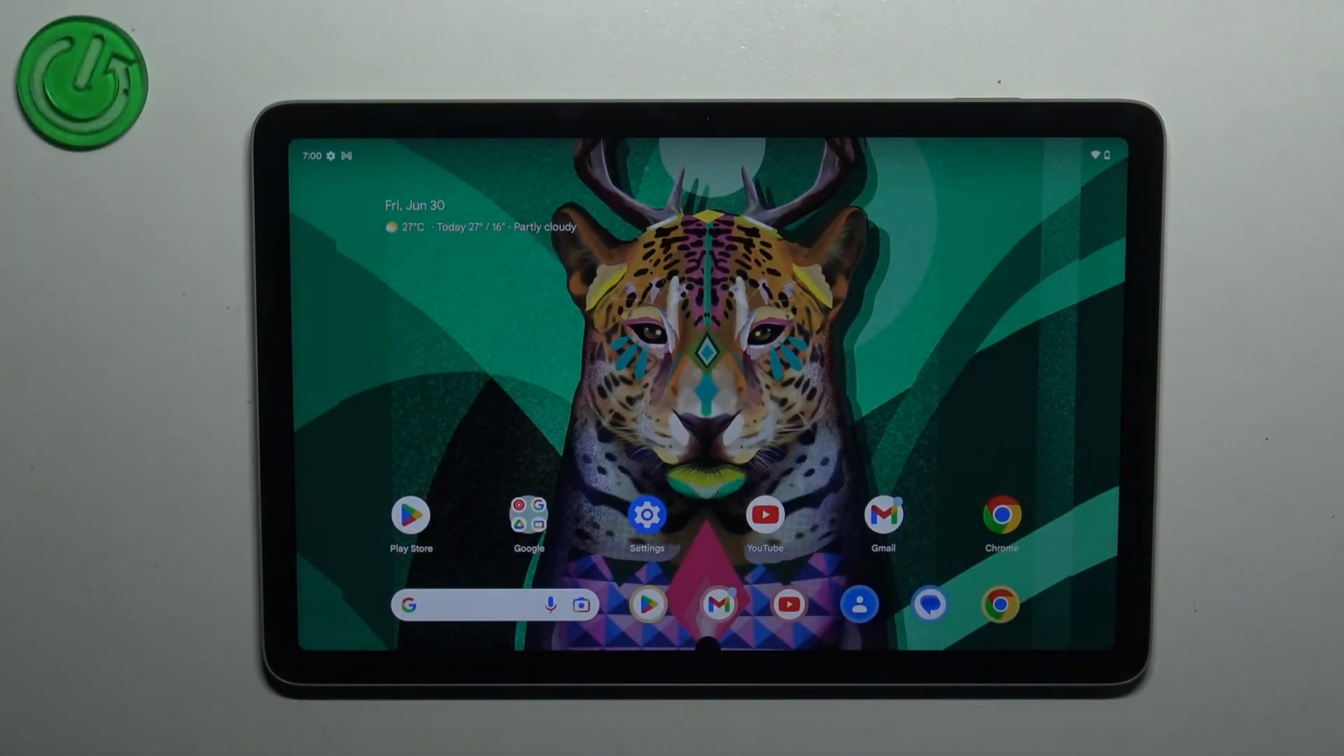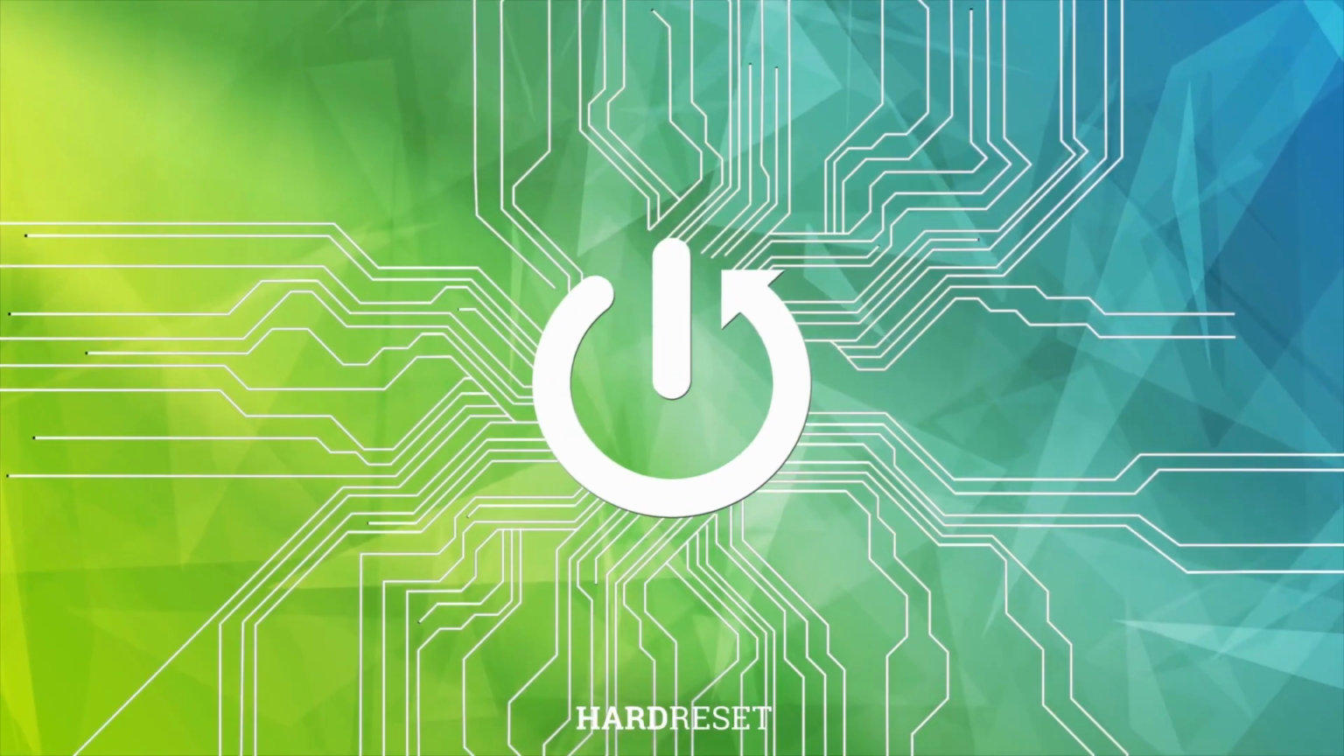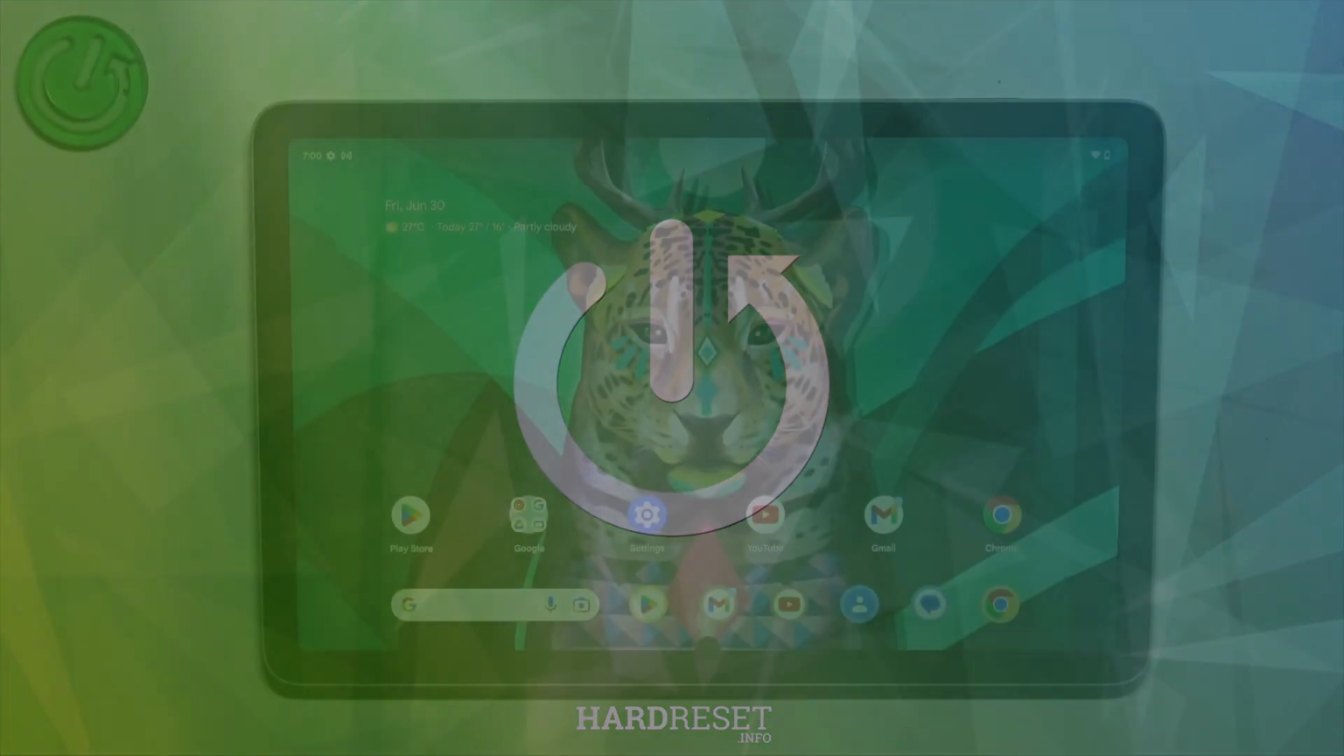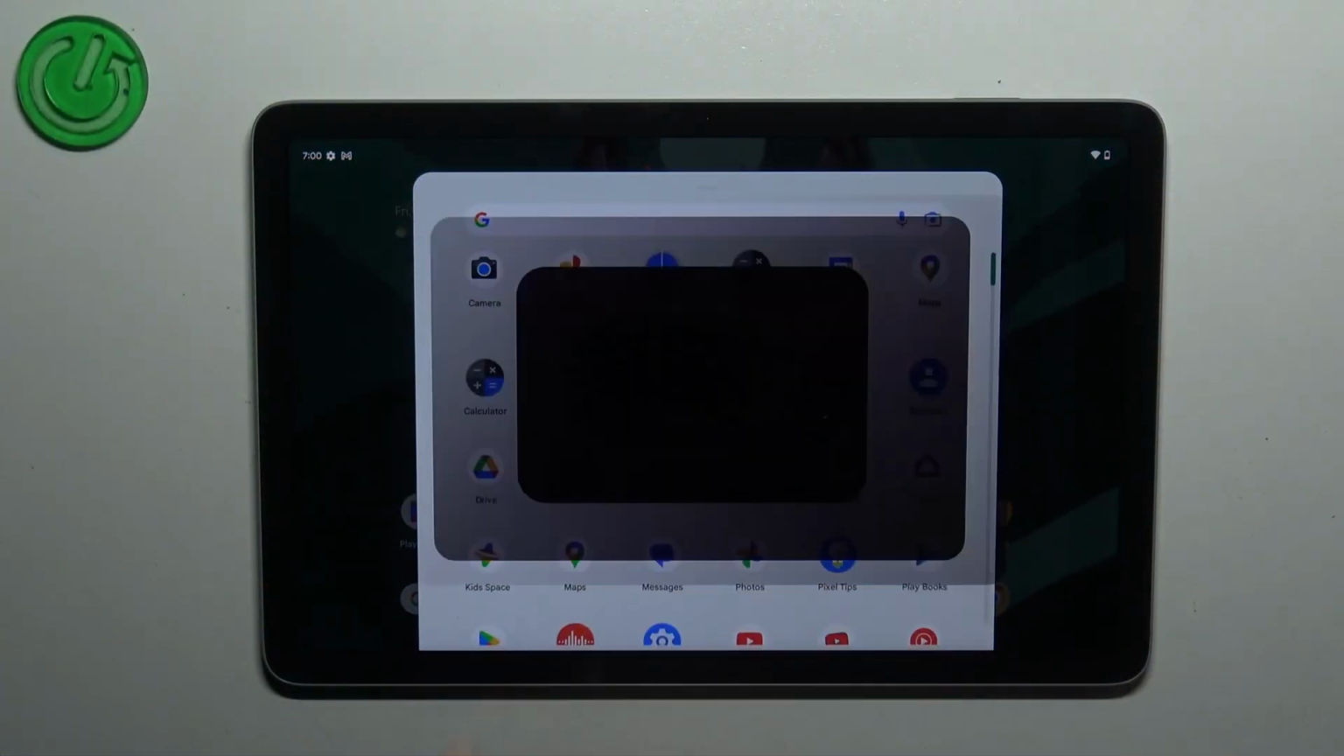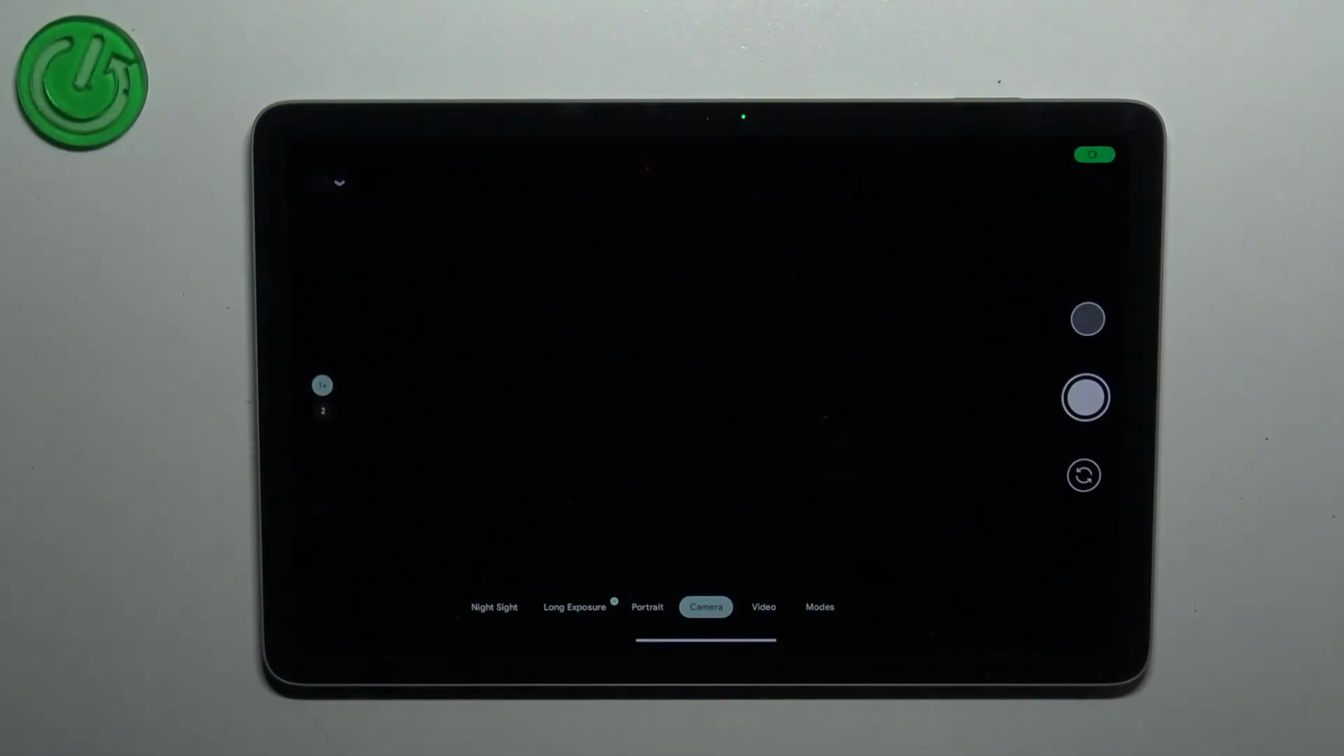Hi everyone, in front of me I've got a Google Pixel Tablet, and let me share with you how to set the camera timer on this device. So first of all, let's find the camera app and let's open it.